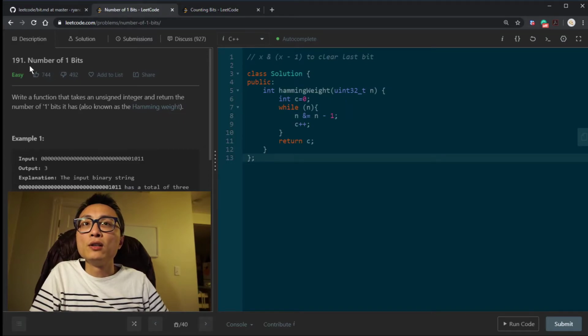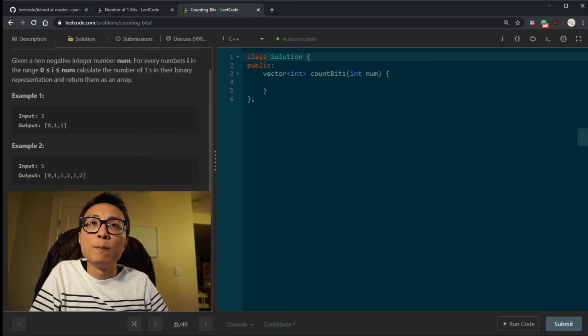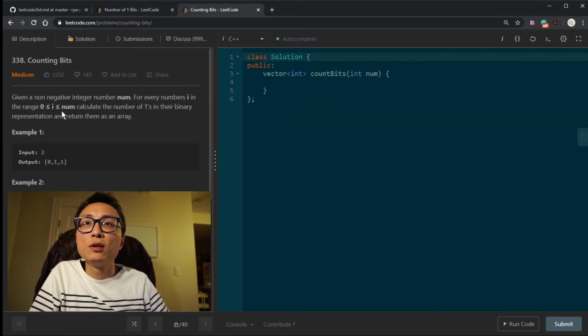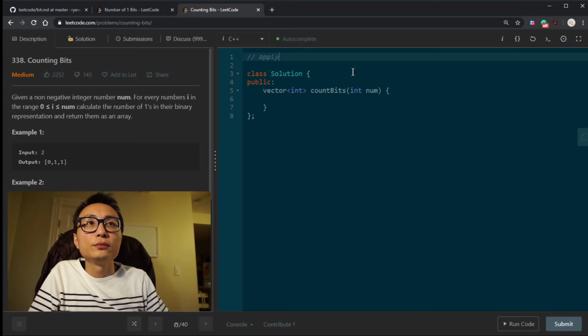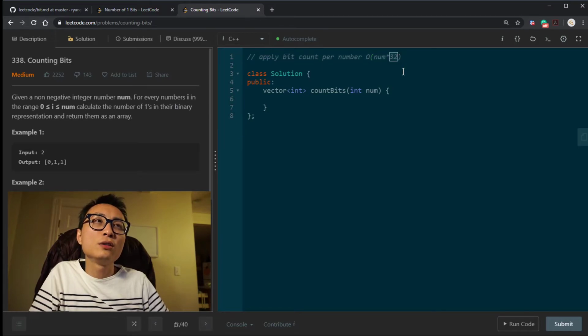So 191 is count one number, this one is count a whole bunch of numbers in this range. And if we apply this Hamming weight code to all the numbers there, it will be n multiplied by the... if we do this bit counting by number, it will be order of a number multiplied by the 32 or something like that. The average time you will need to conduct this clear bits is roughly linear to the size of the number, I guess, maybe half.